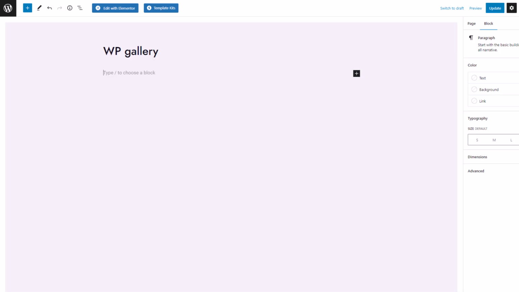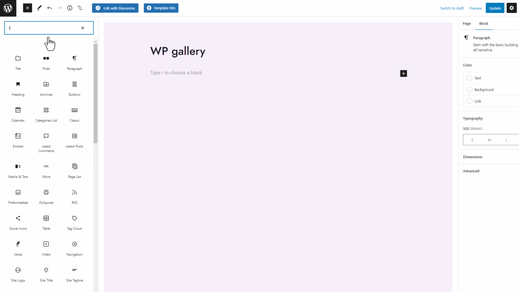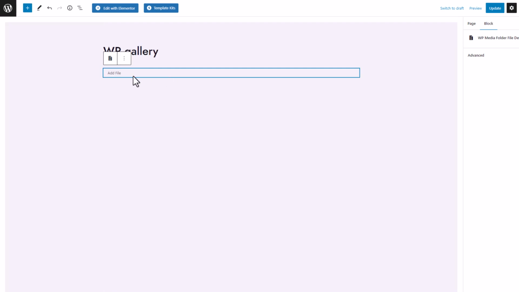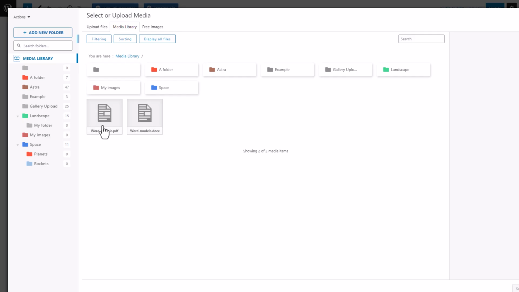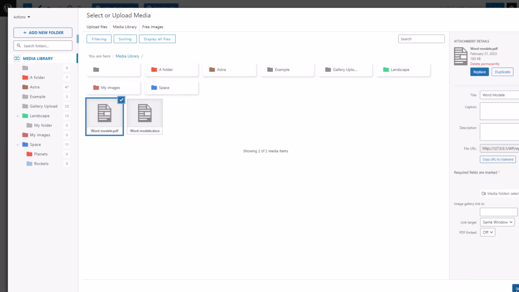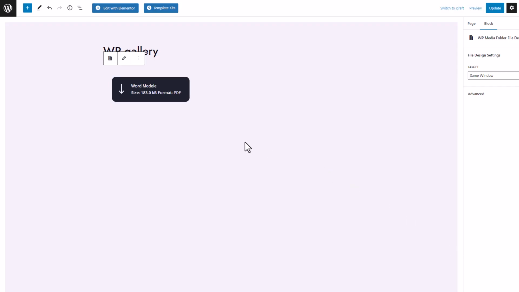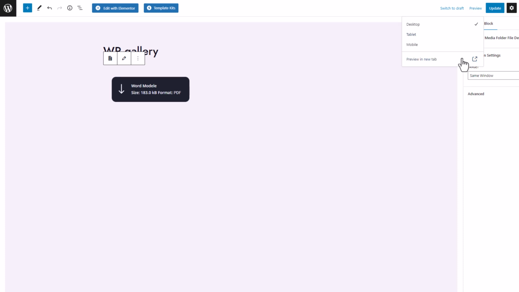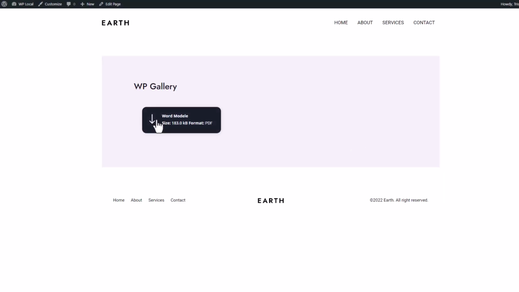Let's go back to my page and add one to see how it looks. Here I'm selecting the proper media download block, adding it to my page. Now let's select a media and add it to my content. Okay, I'm opening a page preview. Now it's my nice media download button.